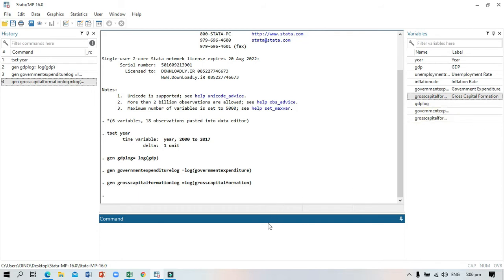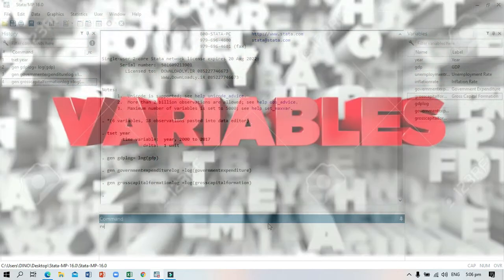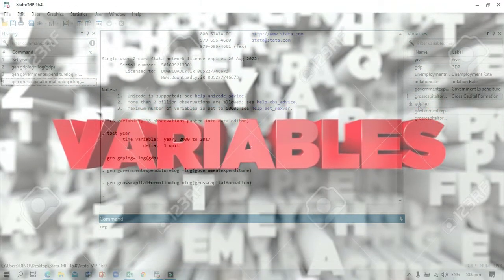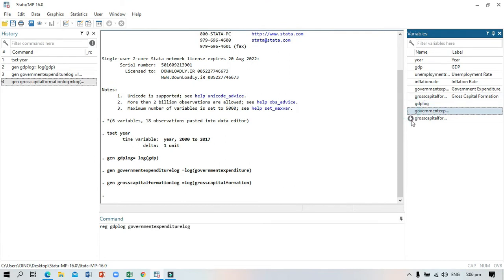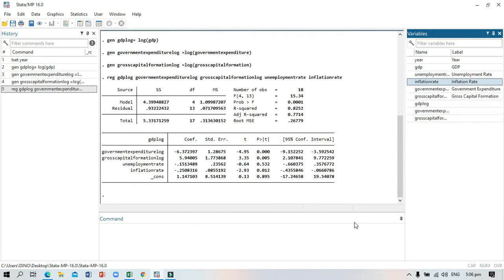And now let's regress these values. These variables. So click this, and click the unemployment rate and inflation rate. And now click enter. So this is our result. As we can see, the standard error of government expenditure and gross capital formation is at 1 and so on. It means that these two variables are volatile. It can take wide ranges of value and it is changing over time.